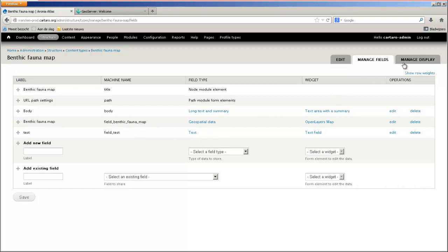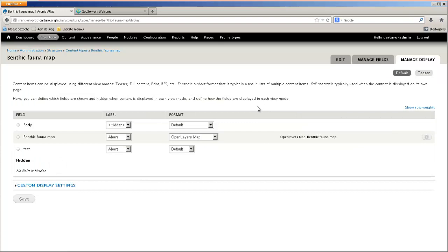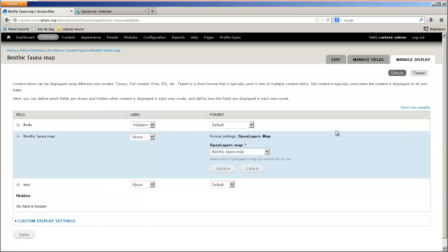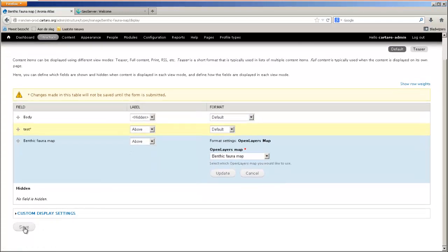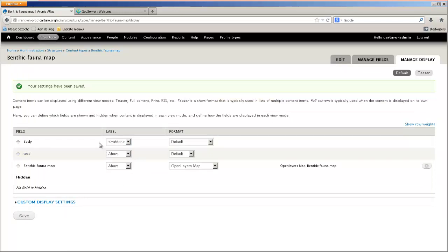Now let's have a look at the Manage Display tab. This is the tab where you manage the display of your content type. On this content type we have a map, and there are several settings for your map. For example, which map you want to show on this specific content type. In this case it is the benthic fauna map which we created. You can also change the order here for the different fields. Let's save these settings, and they are saved.